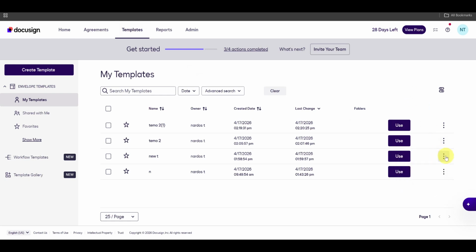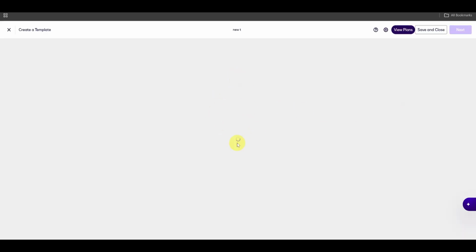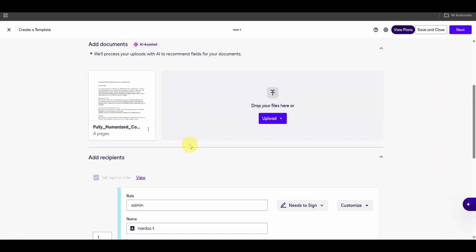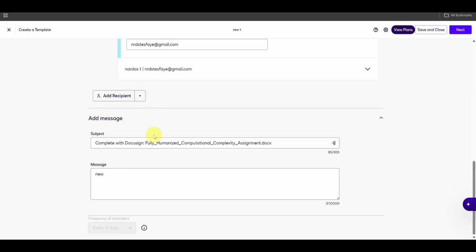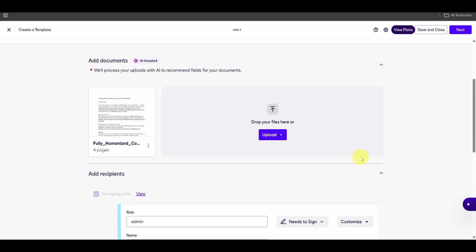Next, fill in the required document details, such as the recipient's email and document title. Make sure all information is accurate to avoid delays. Once everything is set, click the Next button to continue.